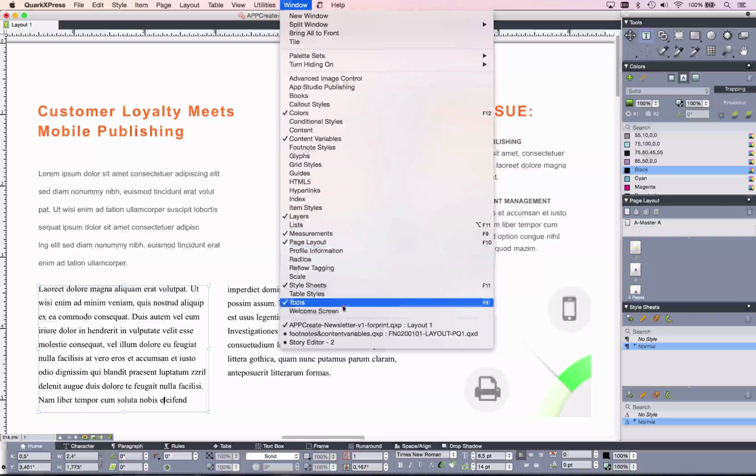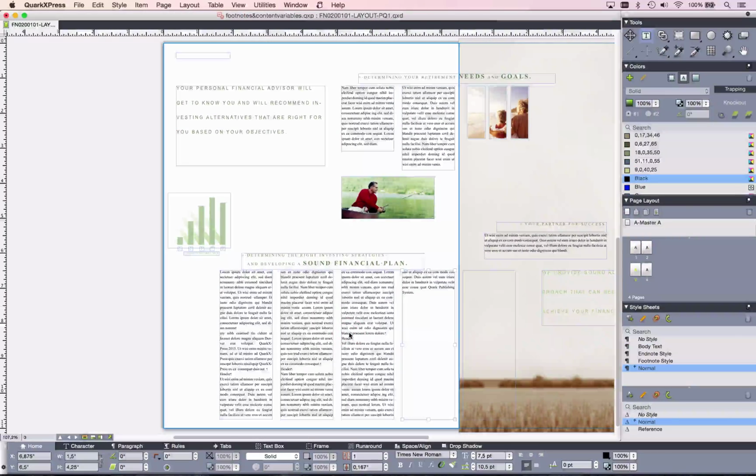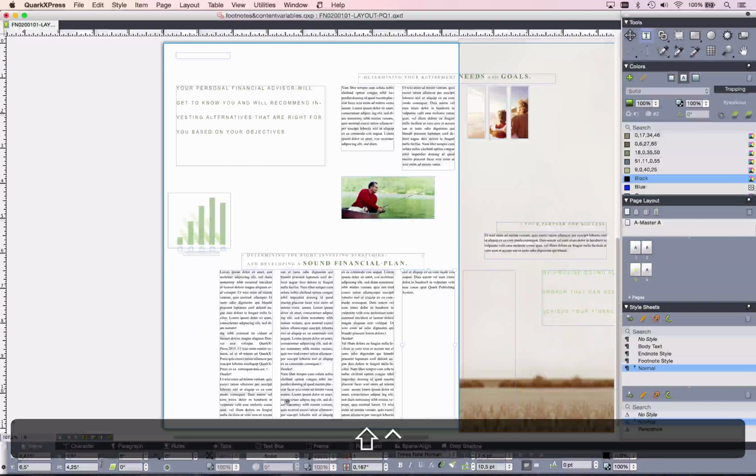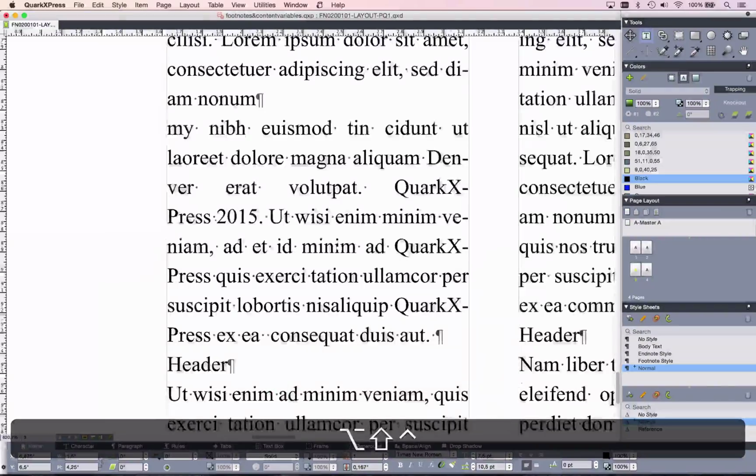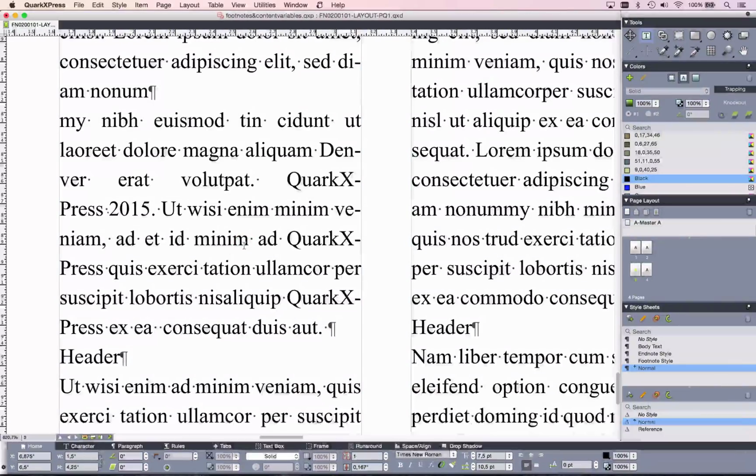Okay, so let's jump to a different document. What I'm going to do here is, let's first have a look at some words that are being hyphenated. I see Denver here, and I see QuarkXPress being hyphenated. Well, I don't like them to be hyphenated. So what I could do is go to H&Js and say, don't hyphenate capitalized words. Or I could go to hyphenation exceptions and specify that I don't want to hyphenate them. But I'd like a style sheet that doesn't hyphenate, and I think that would be really cool.